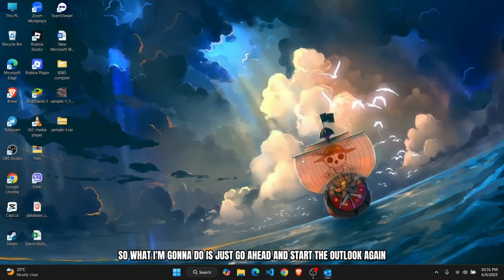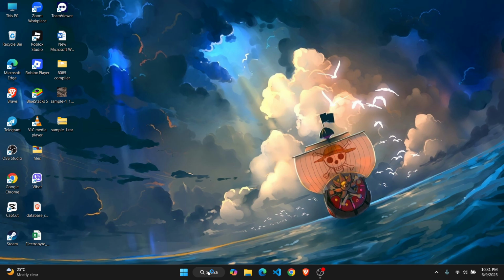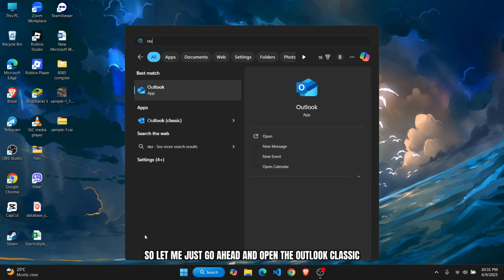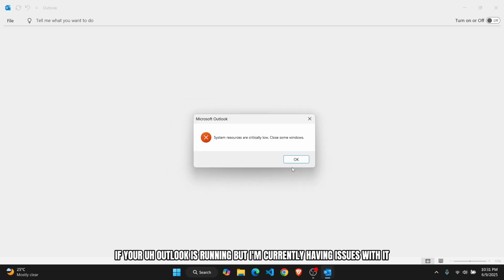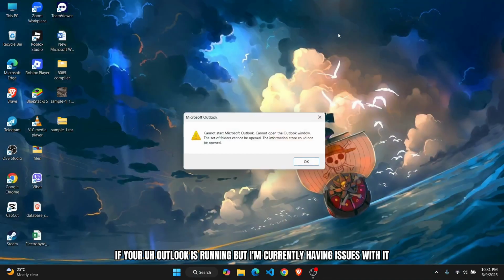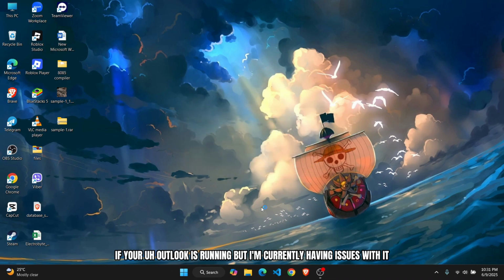So what I'm going to do is just go ahead and start the Outlook again. It could not open because my other Outlook was open, so let me just go ahead and open the Outlook Classic. All right, so here you will find the old version of Outlook if your Outlook is running, but I'm currently having issues with it.